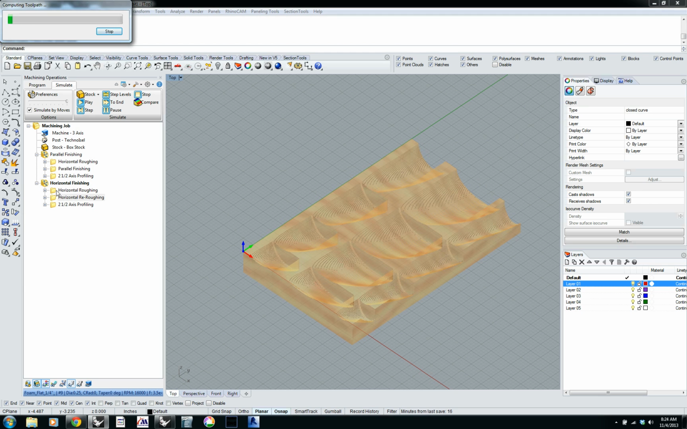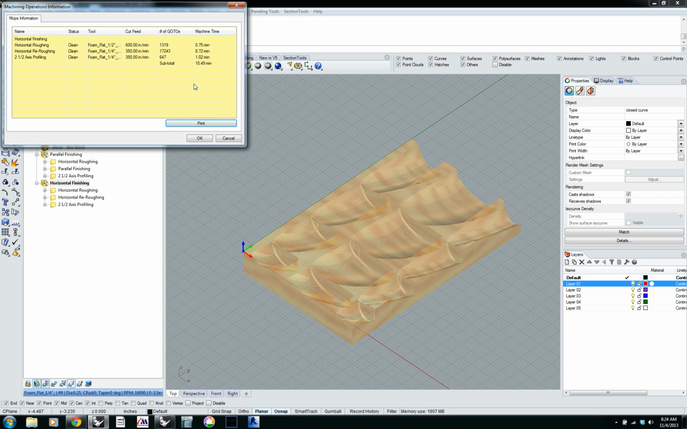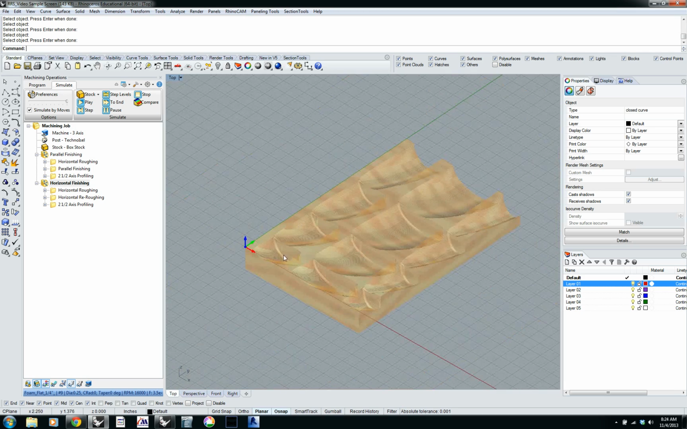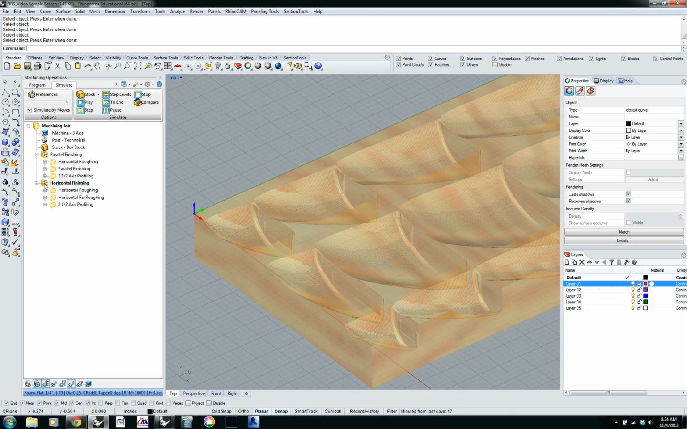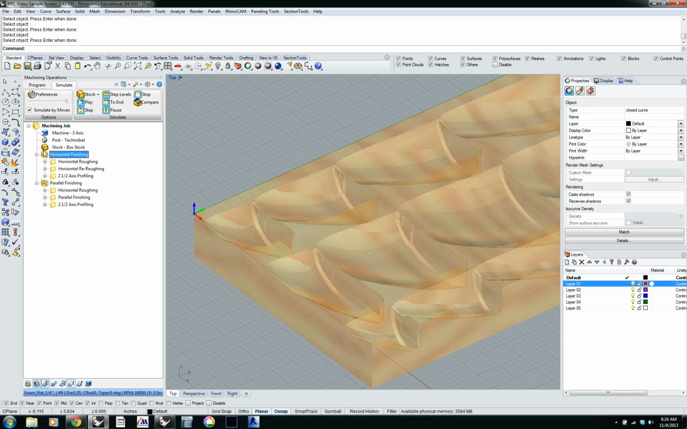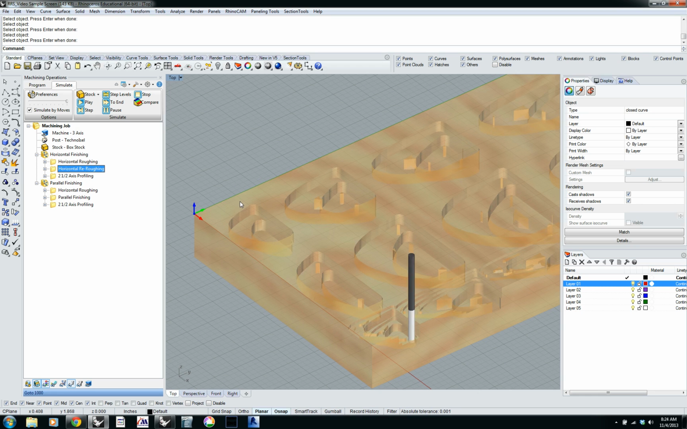And let's see how we're doing on time. There we go. So now I'm down to 10.49 minutes, which is totally acceptable. Okay, and let's just go ahead, and you can see the difference here pretty quickly. I'm going to go ahead and move horizontal finishing back up to the top here. So just click and drag it, and I'm going to simulate it again. And let's just see how that looks now.